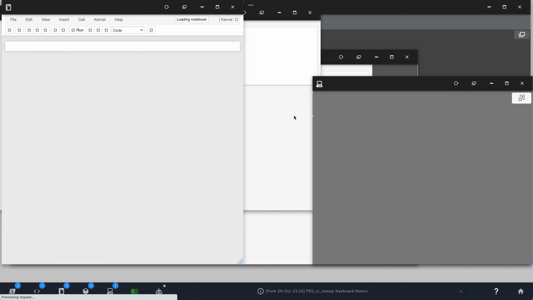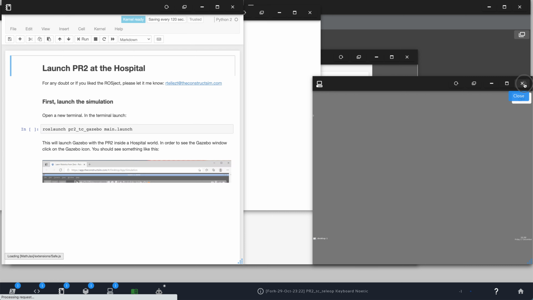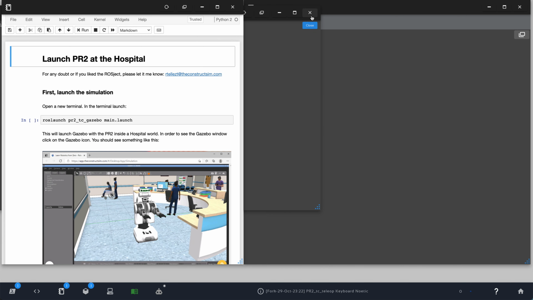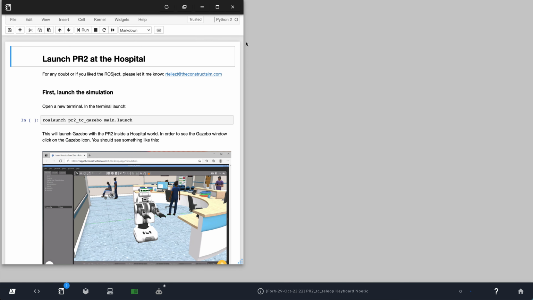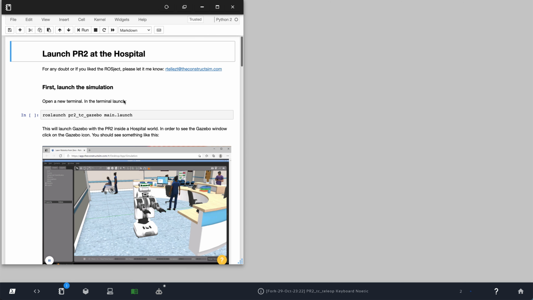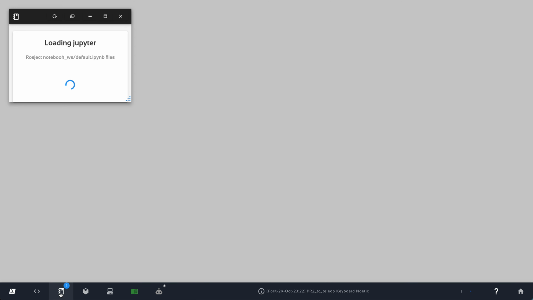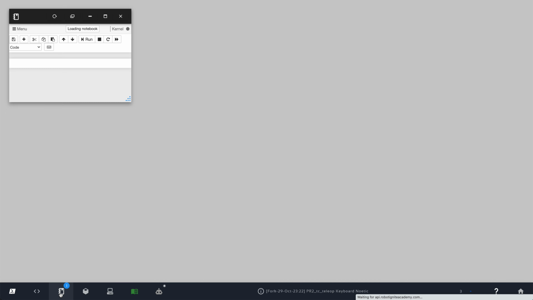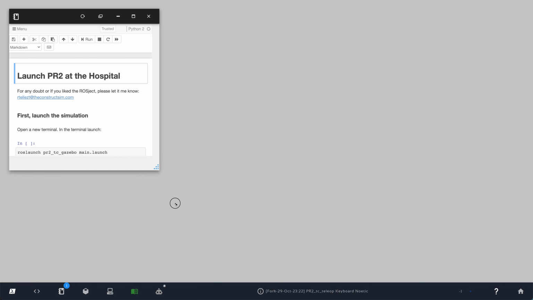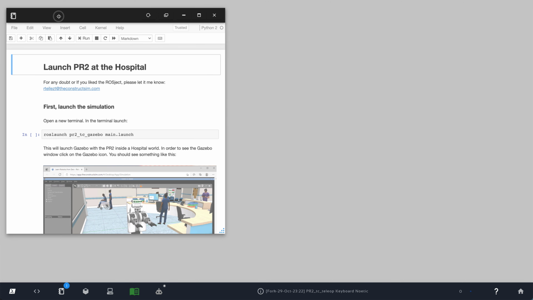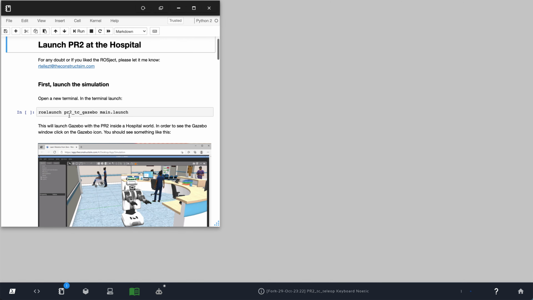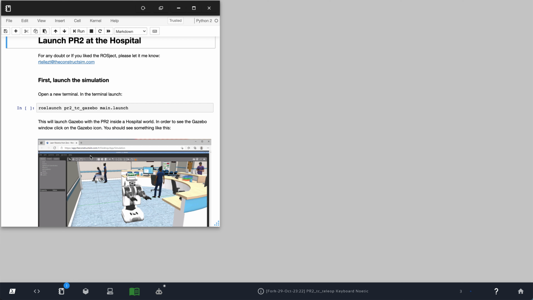Okay, so I have so many windows open from my previous project. Let me close them all, except for the notebook that is here with the instructions. In case you close this also, the instructions are again here, so you can come back anytime. And here it is. So the first thing is to launch the simulation of the robot in the hospital environment.